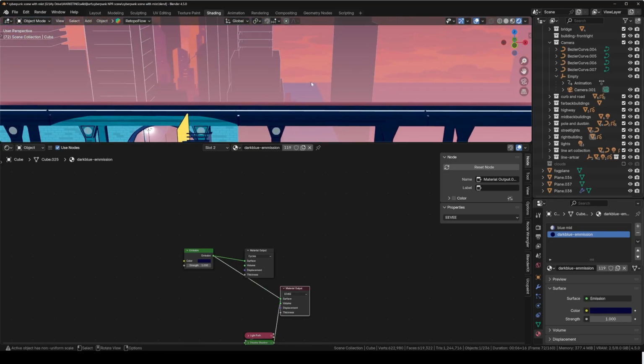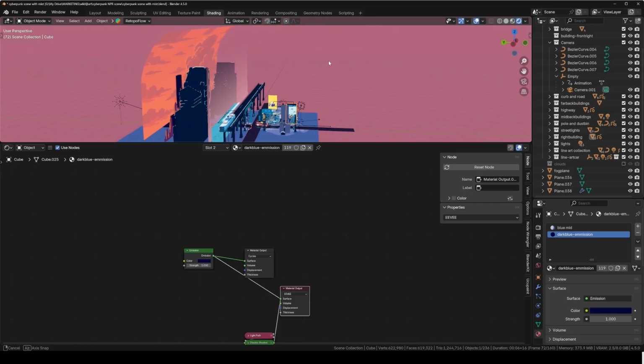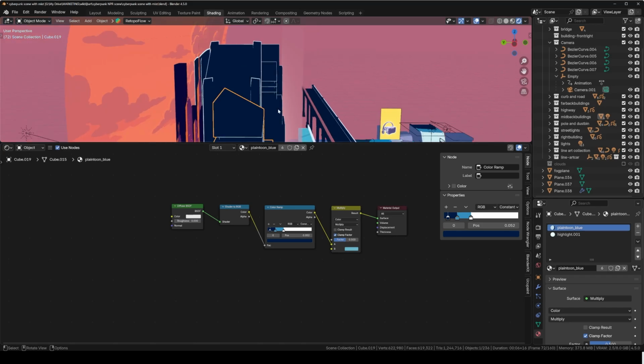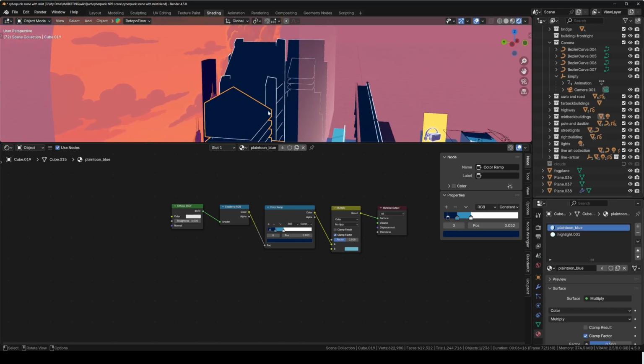And then for the buildings in the back, to get this nice rim light, I did exactly the same, but instead of using a dark material for the outlines, I just used a light one.